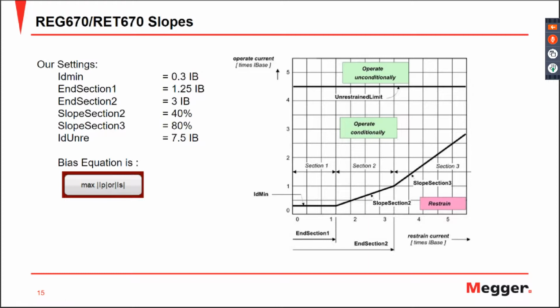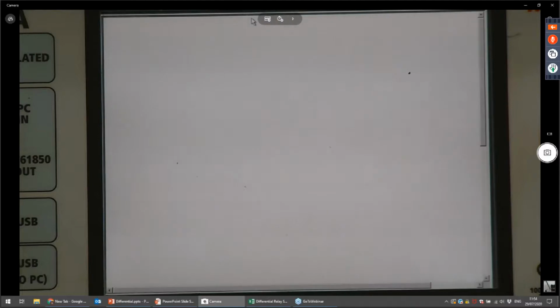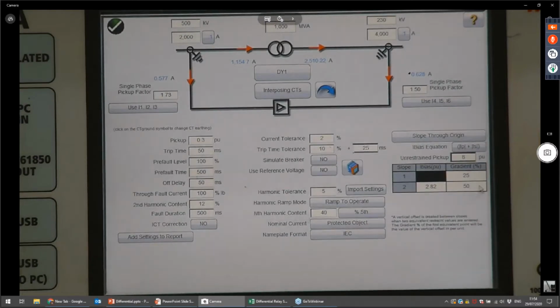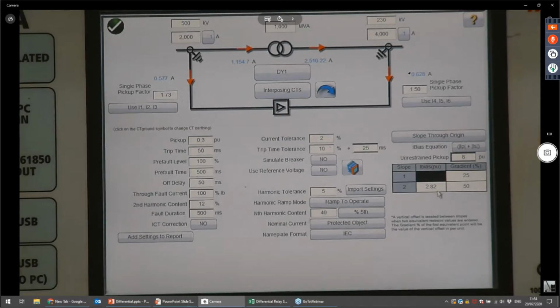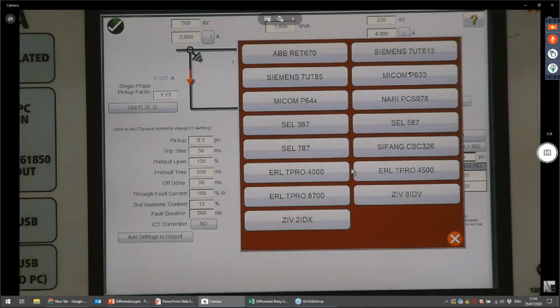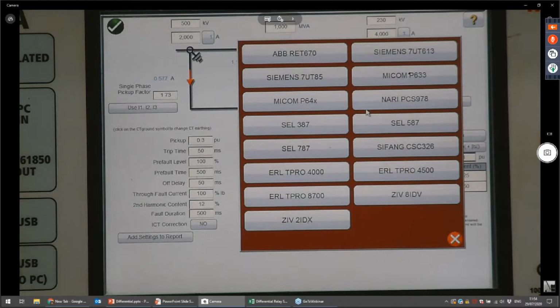So if I go to my settings page again, the information about the slope is available here. If I want to enter it manually, I can do that here, or I can click on this small library picture. It will open a list of very famous relays: ABB RET670, Siemens 7UT, MiCOM P63 and P64 as well, SER relays. For our relay, the REG is very similar to the RET670, so I will click on the RET670.